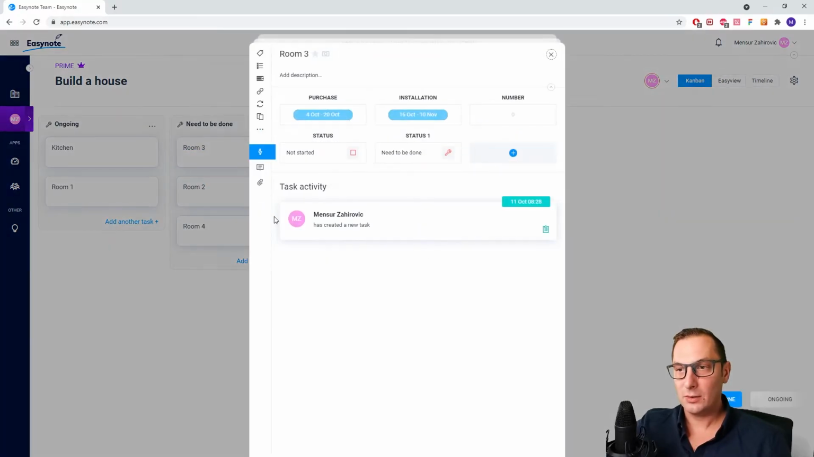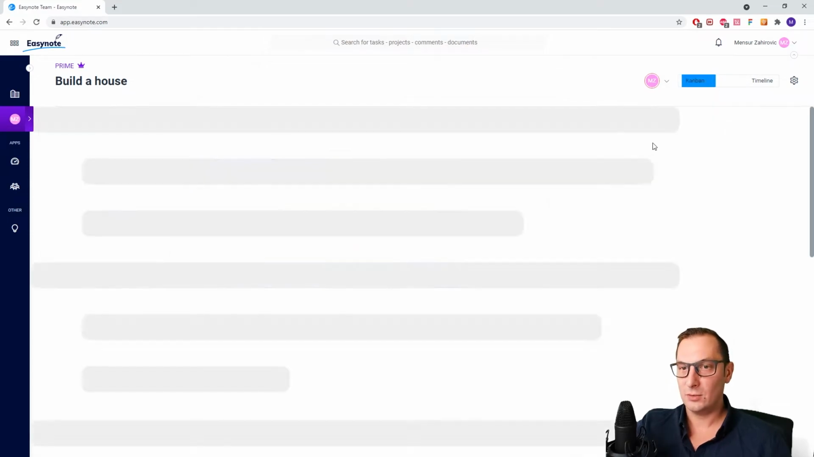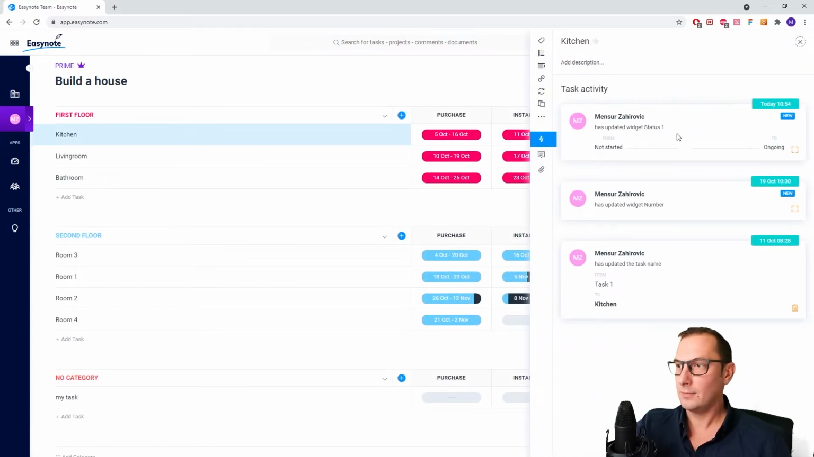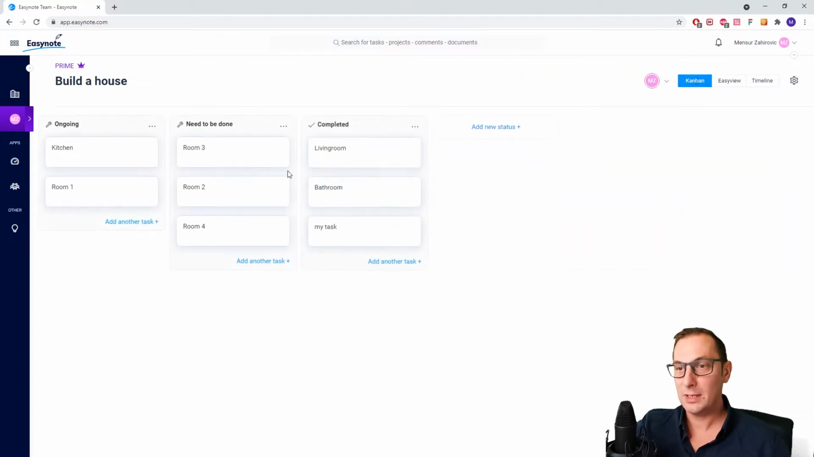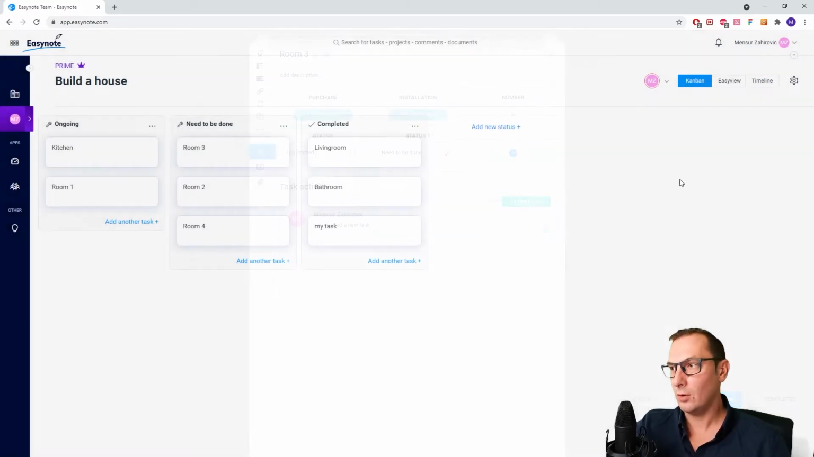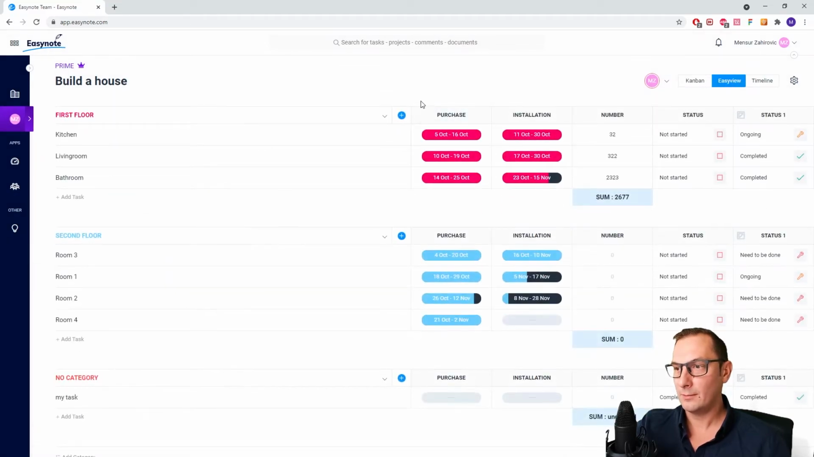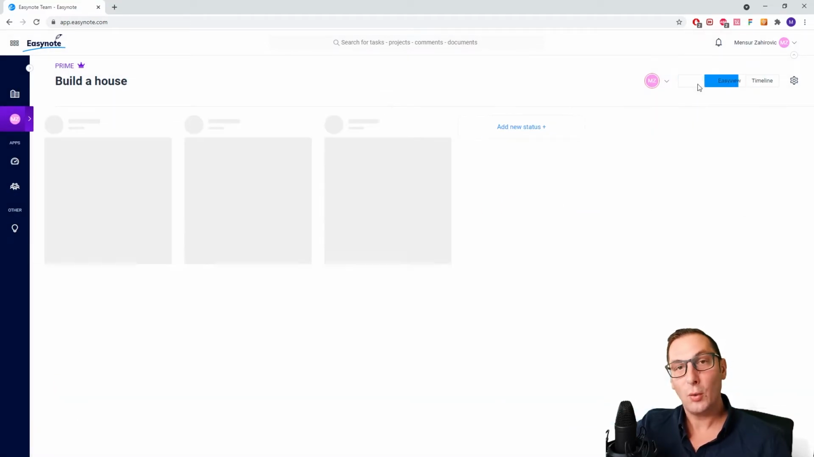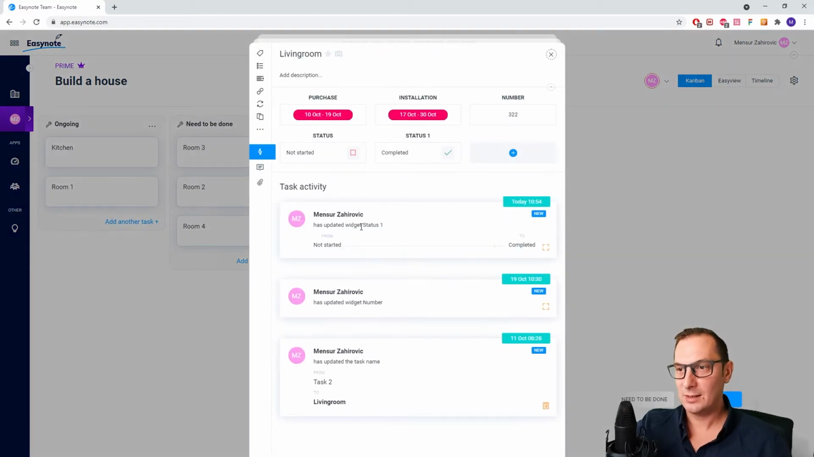Now, if we click on the task itself, what you can see here is exactly the same view task as in Easy View. So if you click on the kitchen, you will see this view task exactly in Kanban. So basically they are the same. Now what you can see here are the widgets, and those widgets are exactly those which you have in Easy View. These ones here. So if you go back to Kanban and you click here, then you can actually change the widgets. So that's what you can do in Kanban.